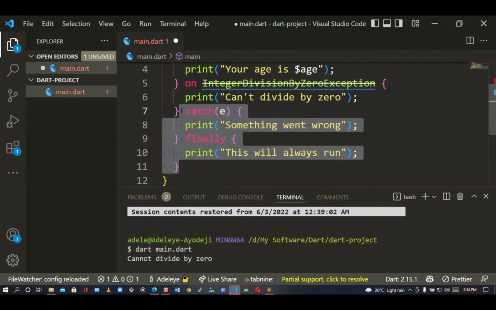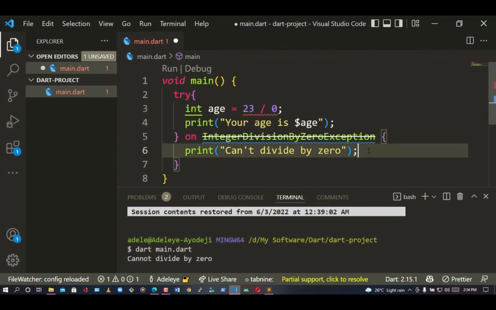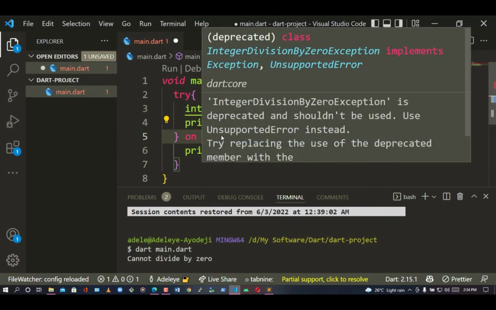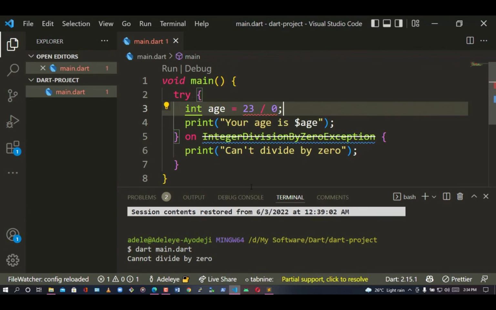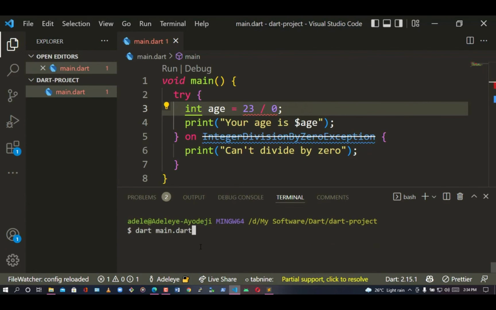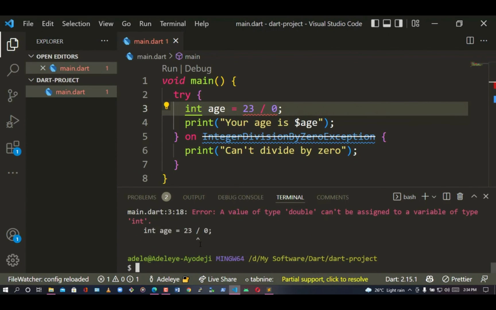So let me take out this one. We don't need those yet. Now we have the on IntegerDivisionByZeroException. That is, if there's an issue dividing this number, we're going to get this print message. But if there's no issue, we're going to get this current message. So let me save it and run this code now. As you can see, we have some issue.